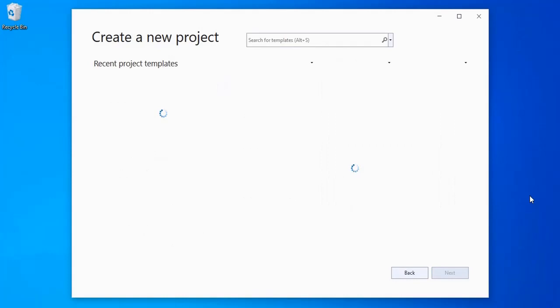So start Visual Studio 2022, then click the Create New Project. Then wait for the project templates to get loaded. It may take some time, depends upon your system RAM and CPU power.